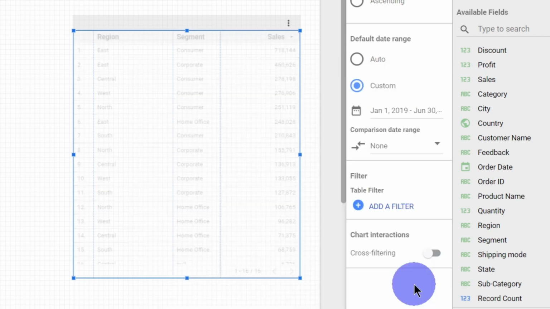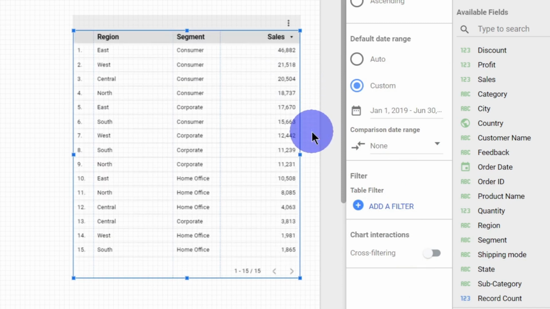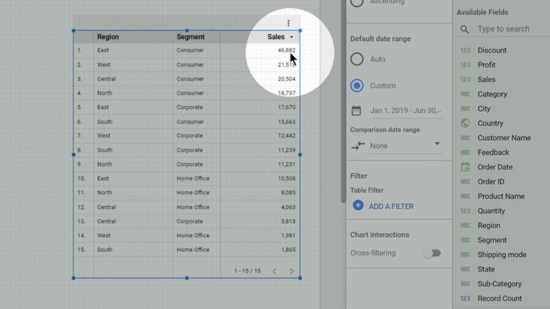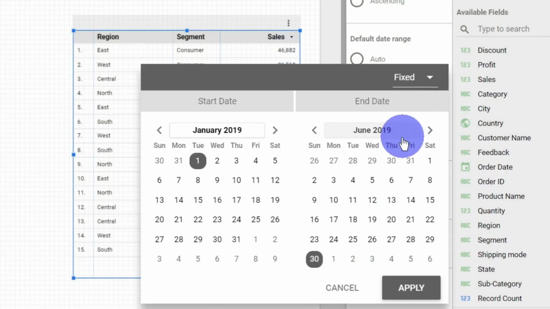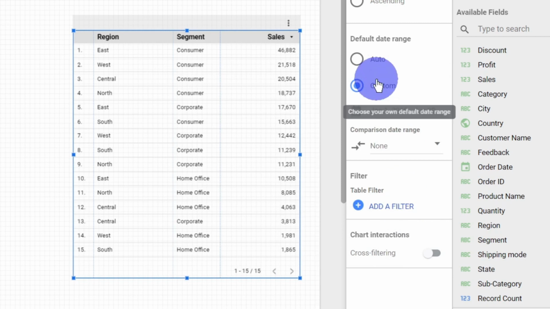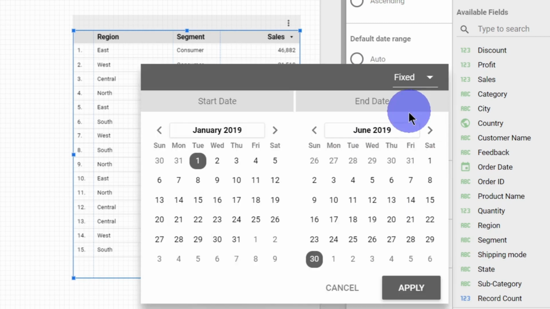And when I click apply, this 7,18,000 sales is going to become the value for that particular half of 2019, which is nothing but 46,882. Similarly, you can choose any date range. So this is the advantage of using custom option in a date range. So let us explore further.